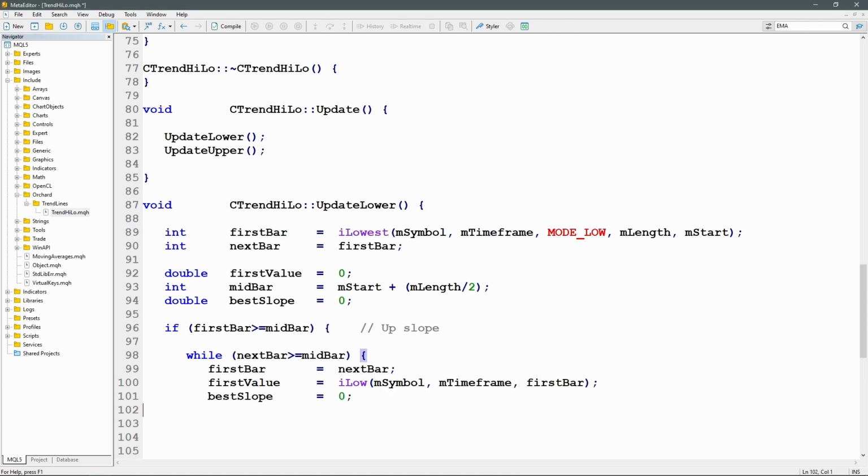So the first of our conditions: if the first bar is greater than or equal to the mid bar. Now, bar numbers count from right to left, so if first bar is greater than or equal to mid bar, then the first bar, the low point, is to the left of center, and that means that the trend line is then going to be pushed up on the right, so it will be an upsloping trend line.